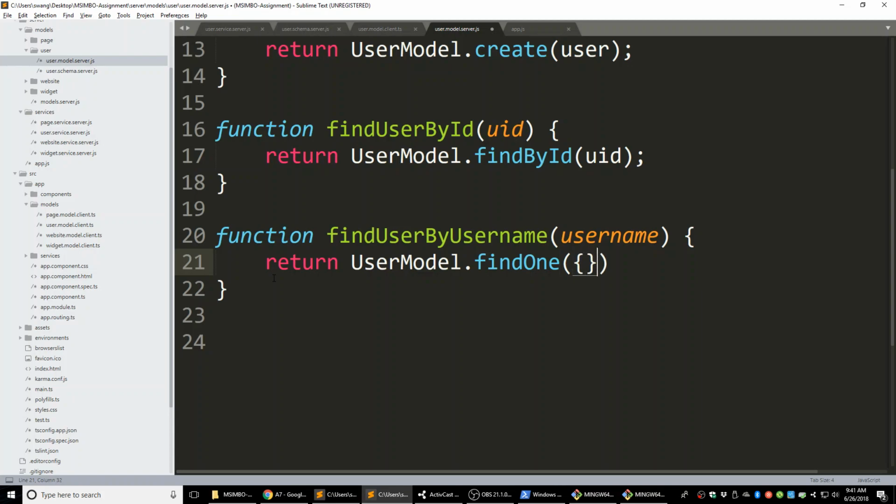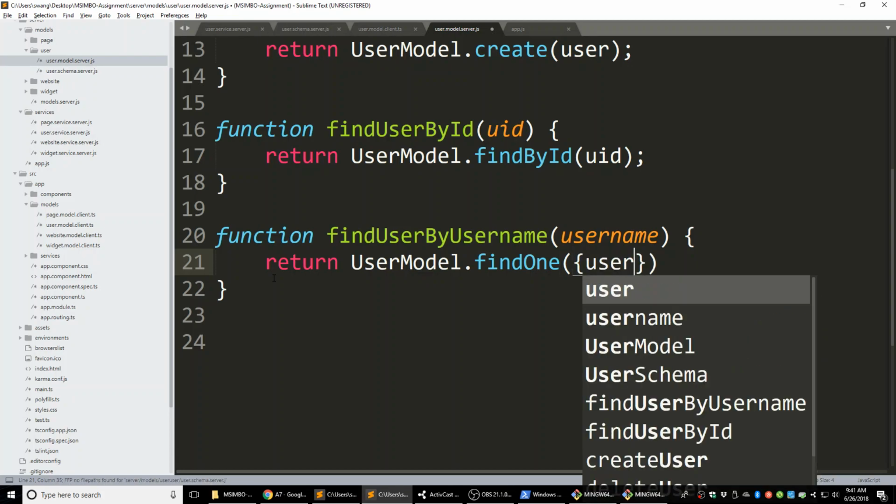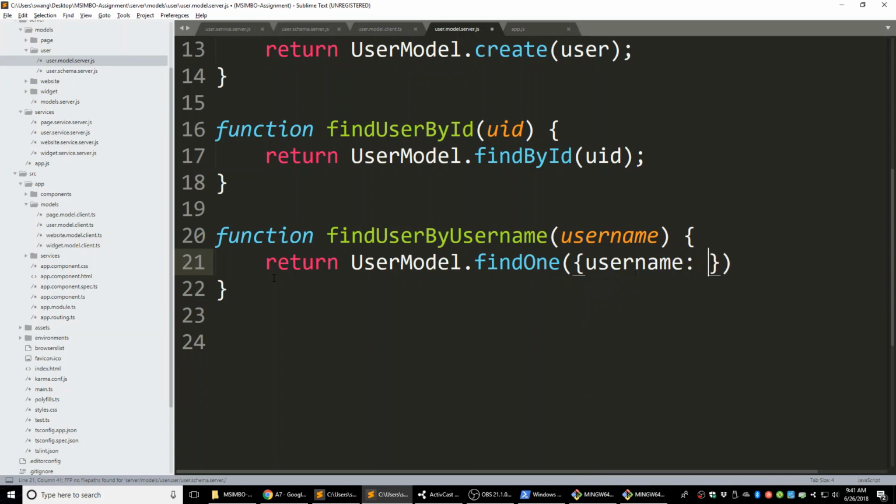So here, we're just telling it who to find. I want to find the one with username equal to this username over here. I want to find the one with the username equal to the username we give it. This is completely MongoDB syntax. Find the one with username equal to the username.